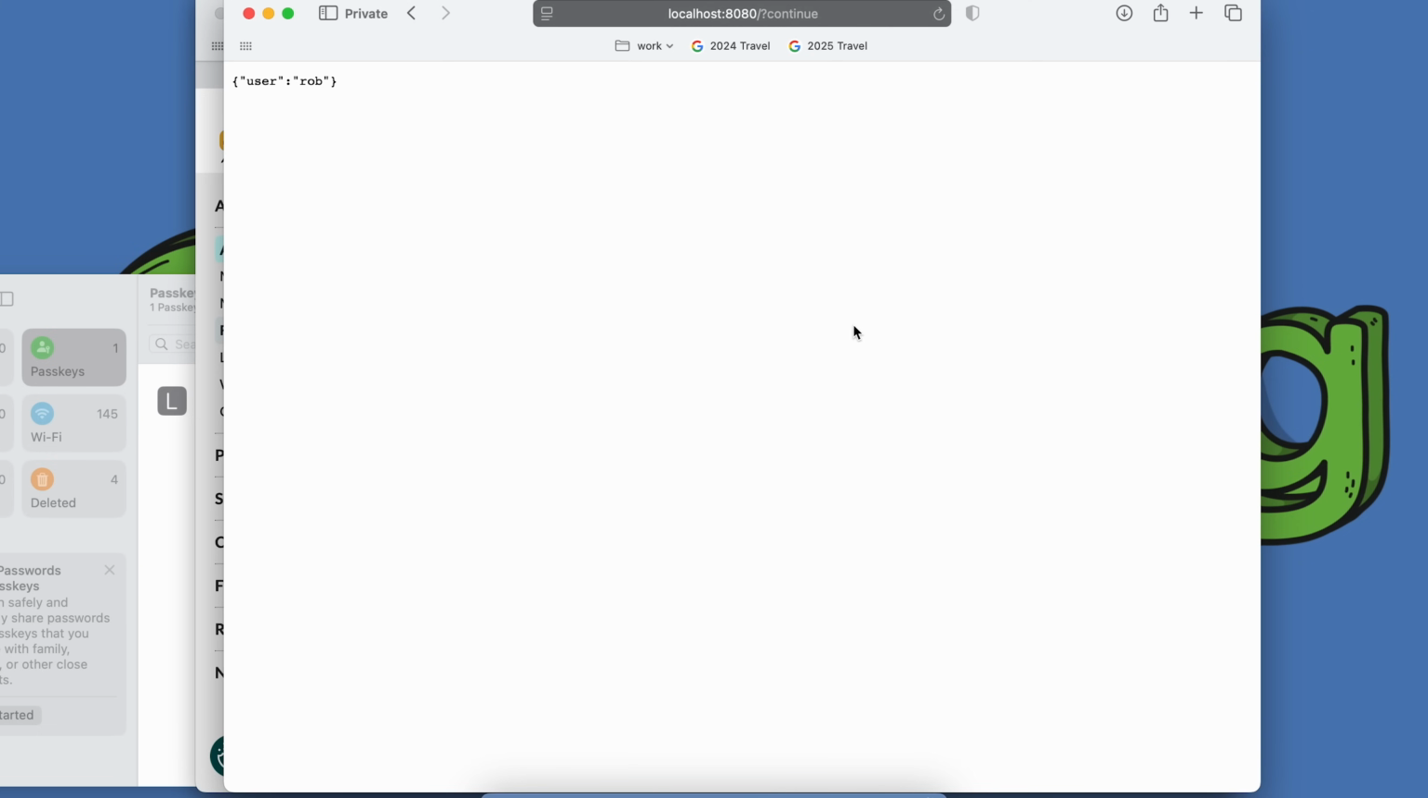I'm using Safari on macOS, but this works just fine in Firefox, in Google Chrome. I think even Edge supports it. I mean, it's everywhere, right? It's ubiquitous as can be. It works on all operating systems too. It's not just Mac.